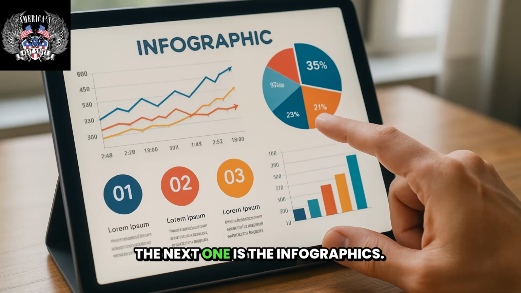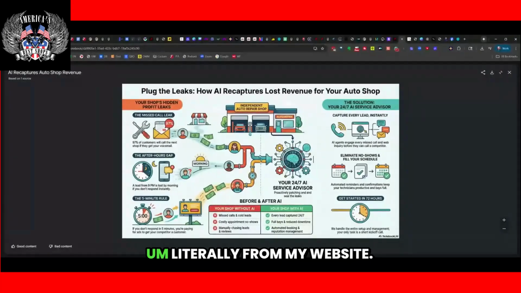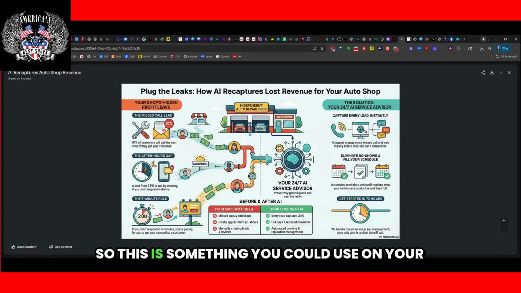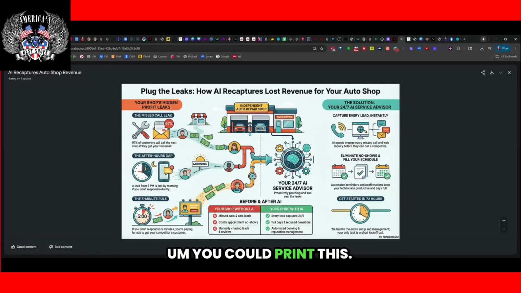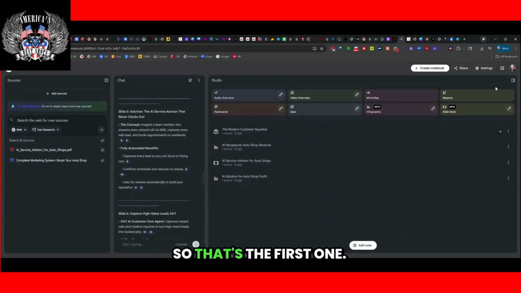The next one is the infographics. So let's look at this one. So this is an infographic that it created literally from my website. It knows what my website's about. And so it created this really, really powerful infographic. So this is something you could use on your social media. You could make a video about this infographic, share it on your screen. You could print this and make it a flyer to hand out to your customers. I mean, it's kind of endless what you could do. So that's the first one.